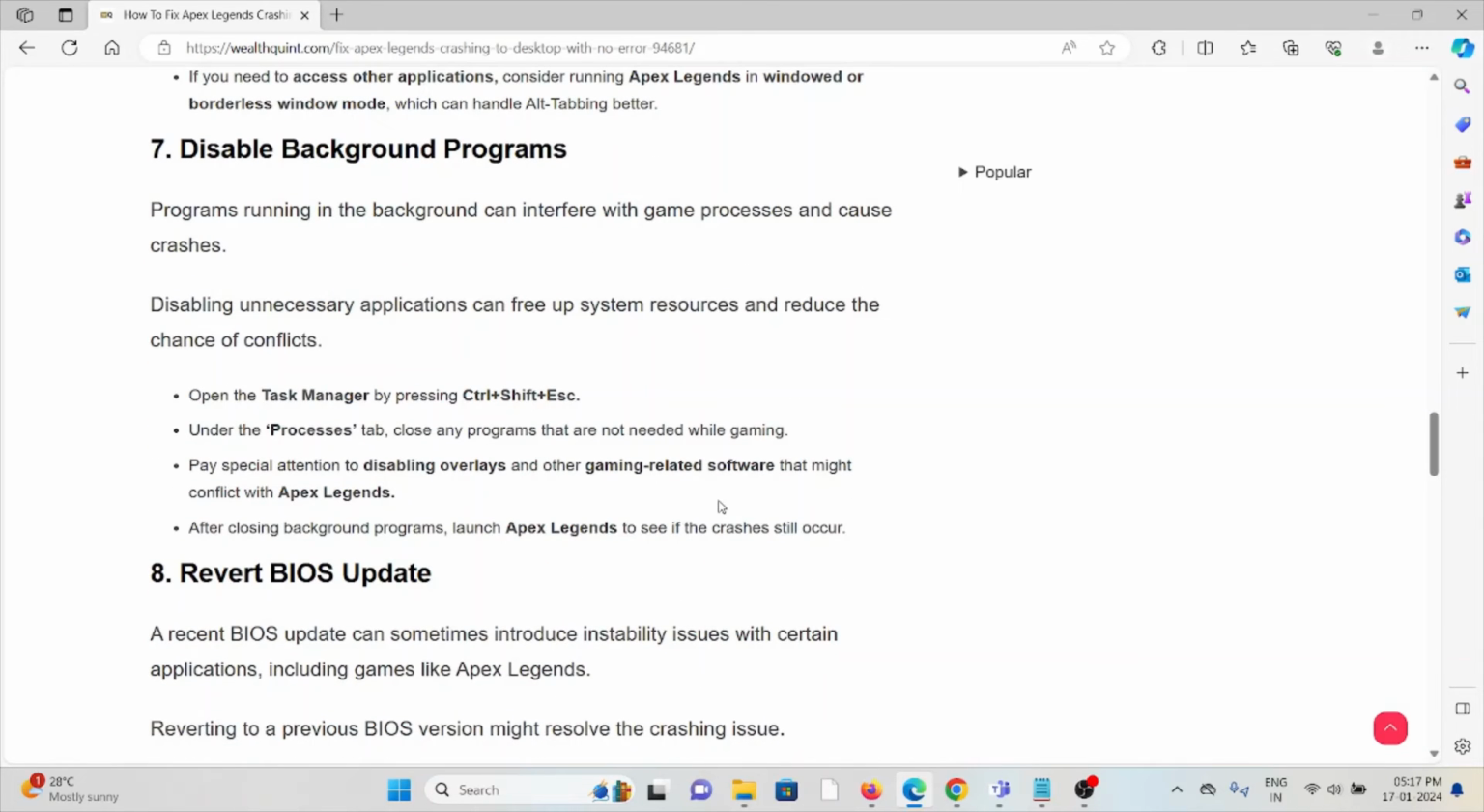The seventh method is disable the background programs. Programs running in the background can interfere with the game processes and cause crashes. Disabling unnecessary applications can free up system resources and reduce the chances of conflicts.